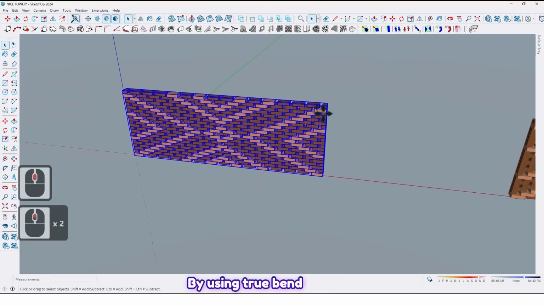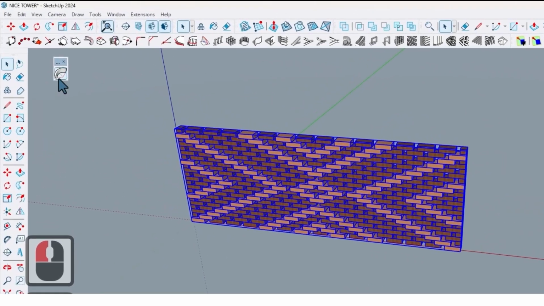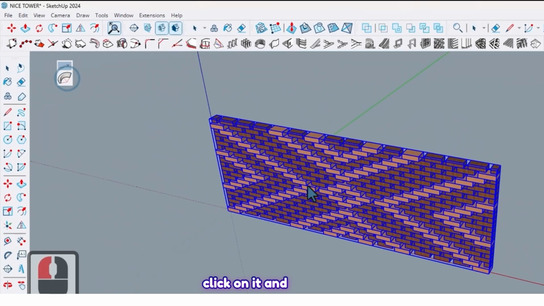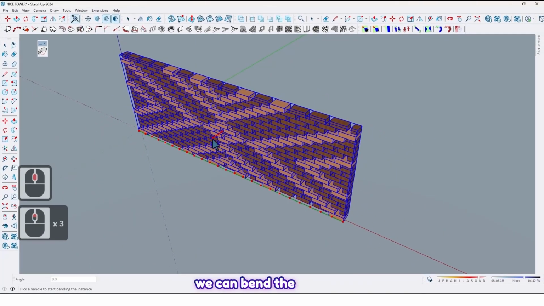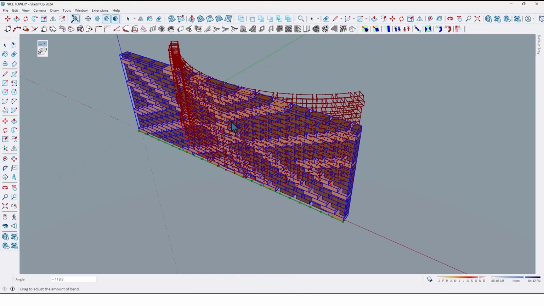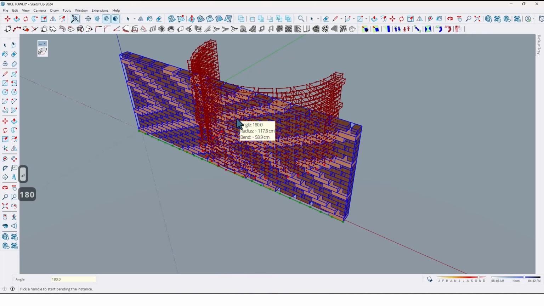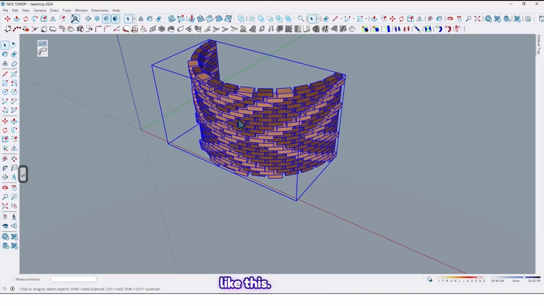By using True Bend plugin, click on it, and we can bend the wall. For example, by 180 degrees and enter, like this.